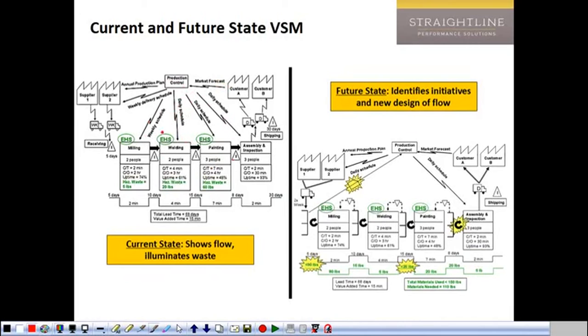So this happens to be for a different company. You can see that here they're doing milling, and welding, and painting, and assembly. But it allows you to start with getting a big picture of where your delays might be, where your inventories might be, and where you might be able to design pull systems as opposed to push systems. Okay, so you might be able to design a before and after, or a current state, and then what the future state might look like.